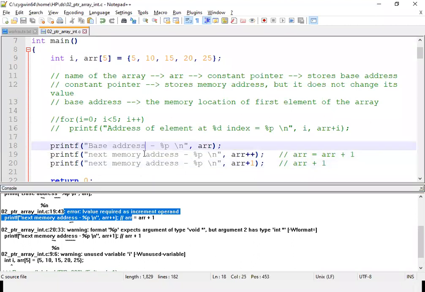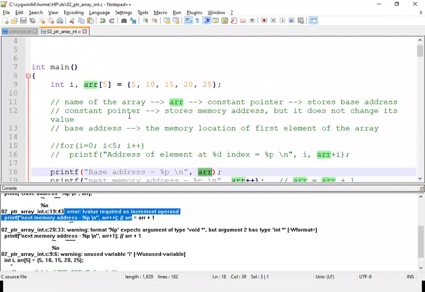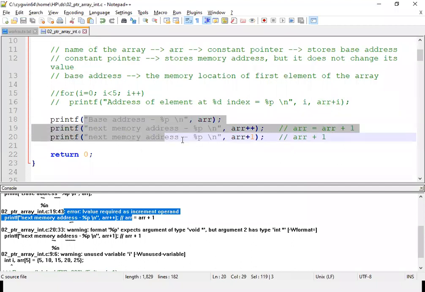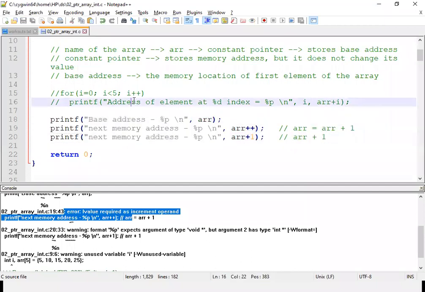Understood, students? Why do we call this ARR a constant? Because its value cannot be modified. It always stores the base address. Base address means the first element's memory location. If you know these 3 points theoretically, then practically you can try to write the program related to that.